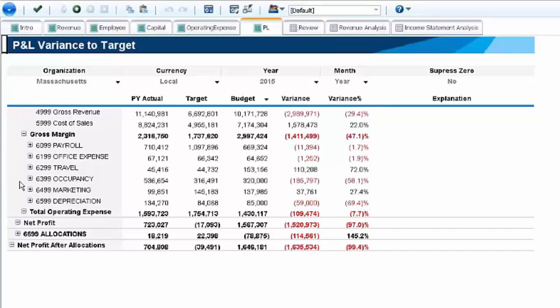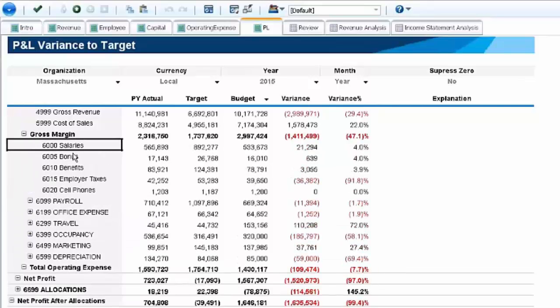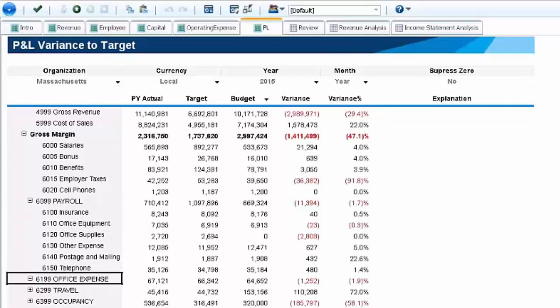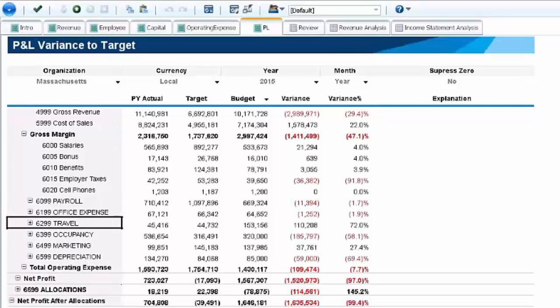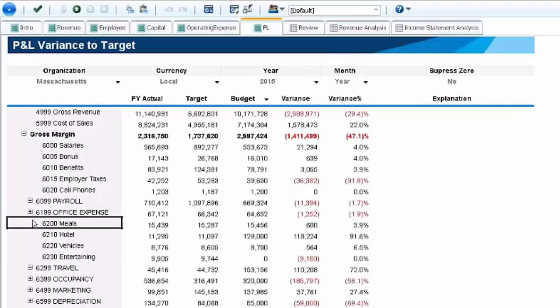Now if we take a look down the side, we can actually open up the account. So you can see beneath each larger account, we have a breakdown of the accounts underneath. And they can expand and collapse as you wish.